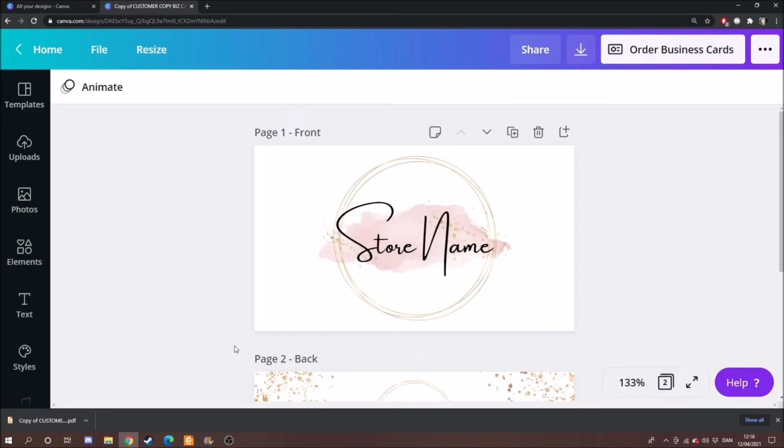So as you can see, the templates are super easy and quick to edit, and you can have your new business card designed in minutes.